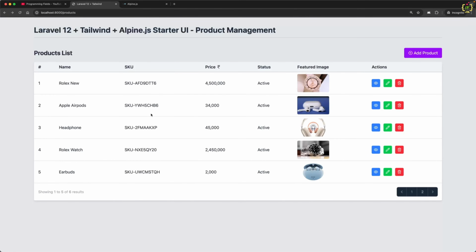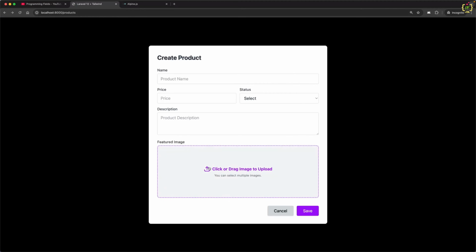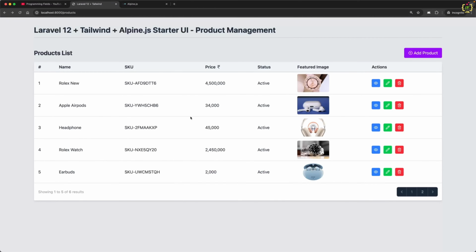In this tutorial, Alpine handles our modal visibility, image previews, drag and drop uploads, and form interactions, all while keeping our code simple, fast, and maintainable. And if you are someone who loves Laravel but wants to add just the right amount of interactivity without overcomplicating things with a full single-page application framework, this is the perfect stack. Now let me quickly show you what we will be building today.